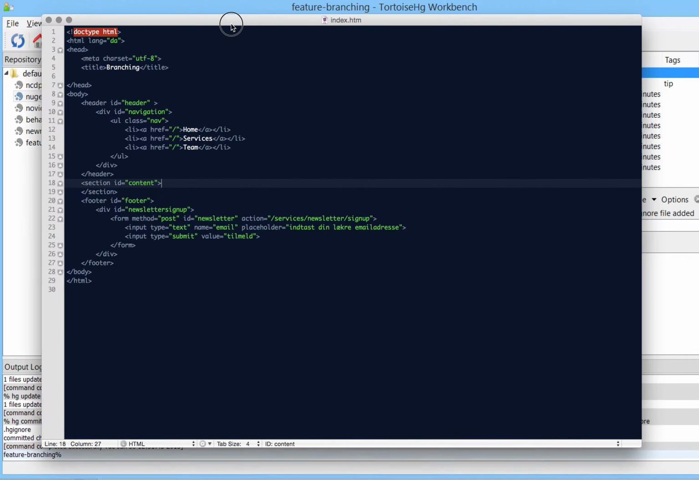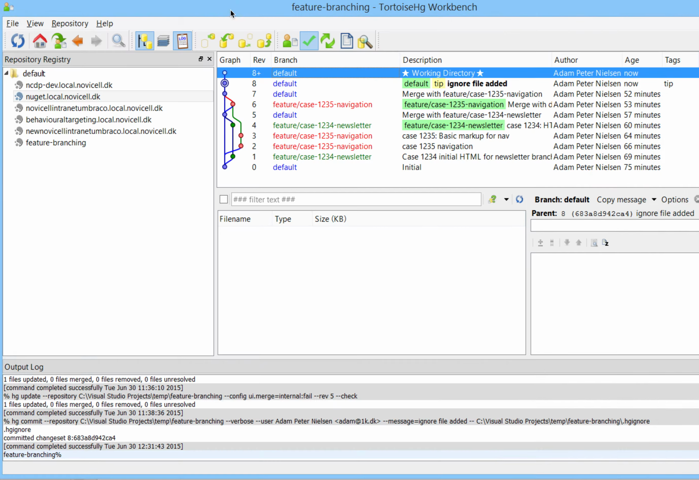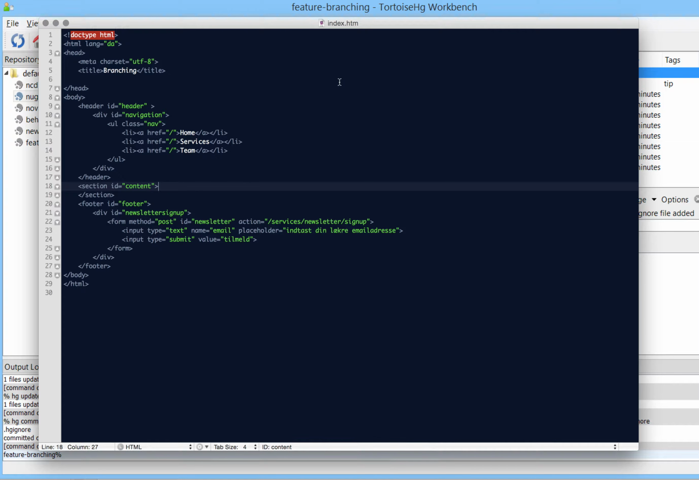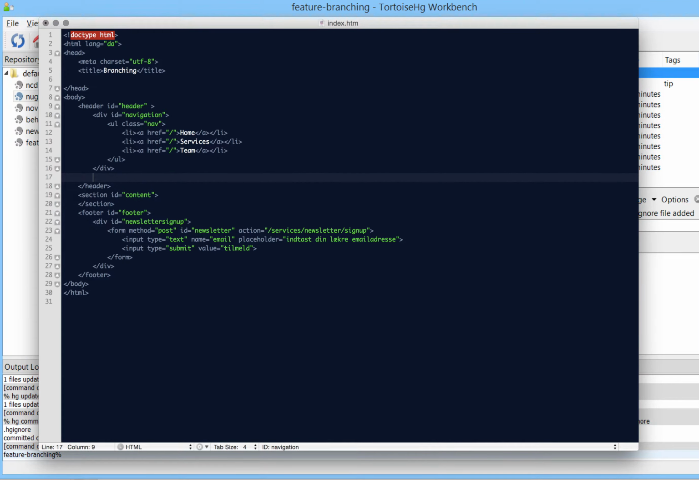This is a basic HTML file, and this is HG Workbench, a TortoiseHg for Mercurial, where we can see we have our repository. There are already some feature branches in here. There's a newsletter thing and a navigation, and we have our default branch, which I'm currently on and I've checked out. What we want to do here is do some basic HTML for the cart of an e-commerce site.